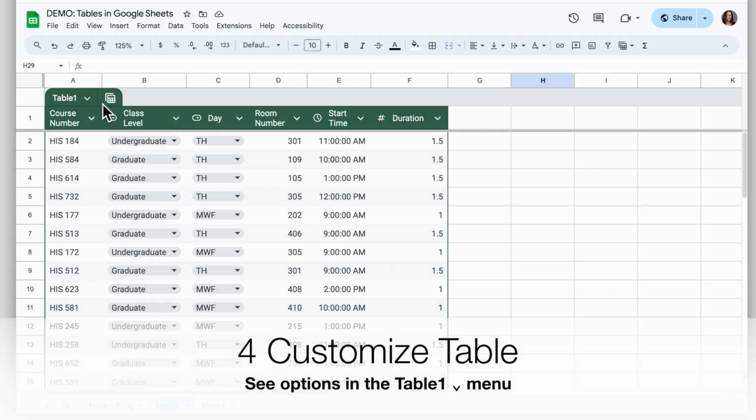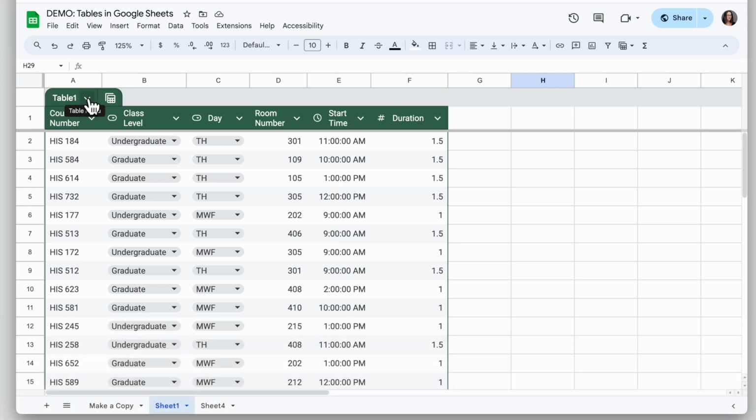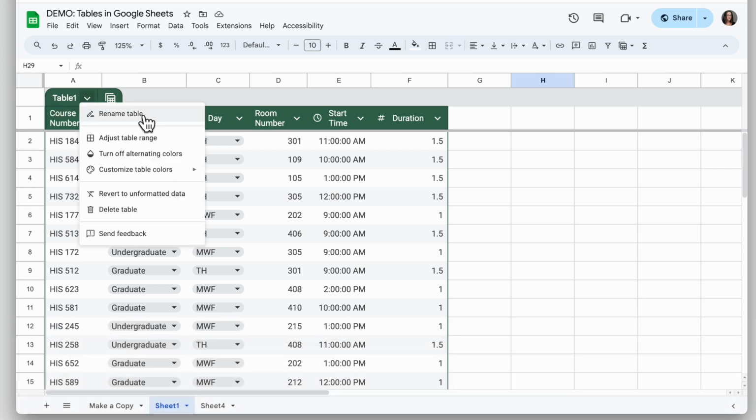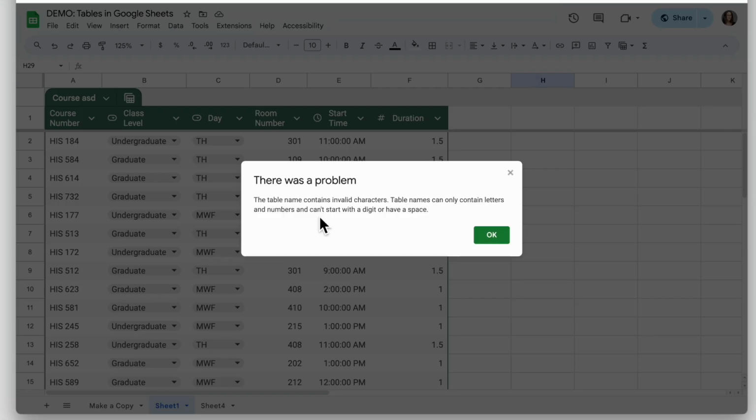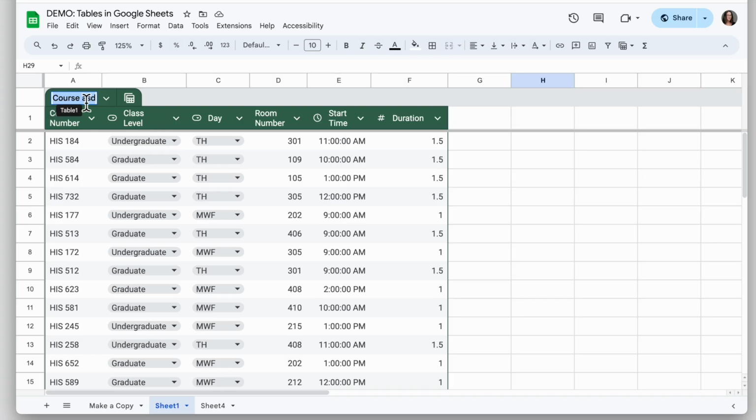So some of the other things you can do to customize this would be to name the table. So up near the top left of the table, I can click the drop-down here and I'll see several options. I can rename the table, so I can call this Courses. Just note that you can't have spaces. It has to be just letters and numbers and start with a letter. So in this one, I'm just going to go ahead and say Courses.